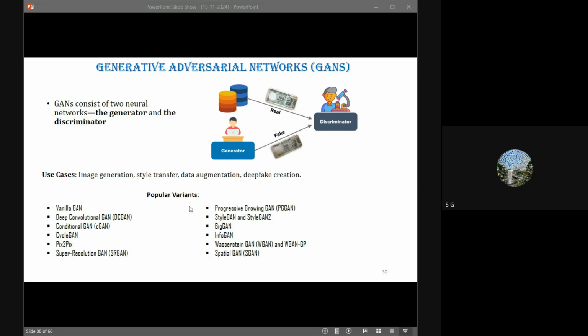So the popular variants are like this. The first one is vanilla GAN, which is the base method. It consists of a simple generator and discriminator with no special architecture. This is the small, basic model.